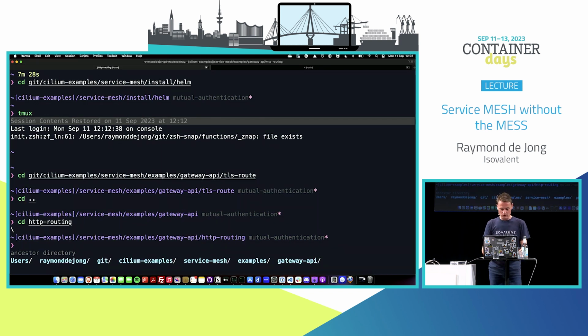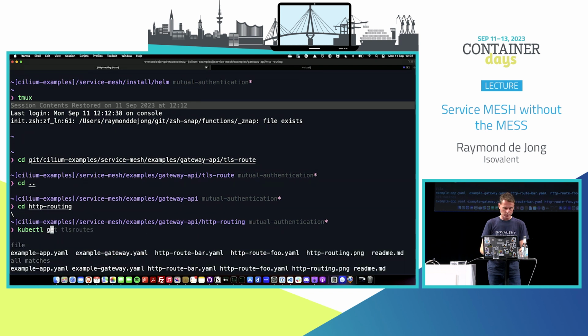Right. Okay, in the interest of time, I already deployed a gateway.